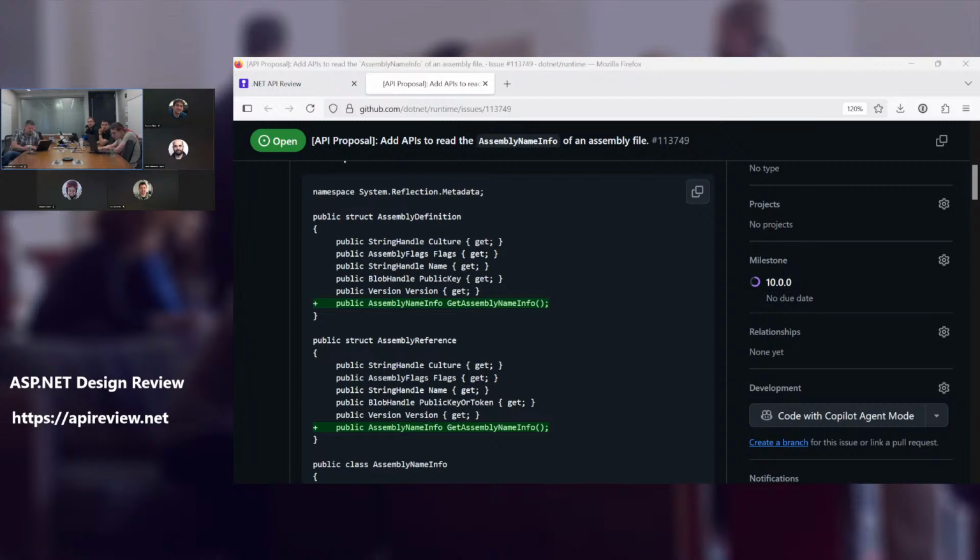The original poster here is asking us to extend two types that expose similar information, like culture, flags, name, public key, and version, to also be able to return AssemblyNameInfo. And I think the major advantage here is that the users would not need to deal with StringHandle and BlobHandle to turn StringHandle into string and BlobHandle into an immutable array of bytes. So this is for assembly definition and assembly reference. They are pretty similar.